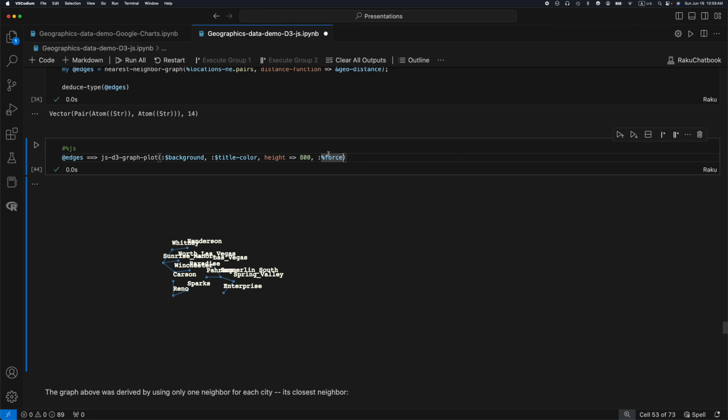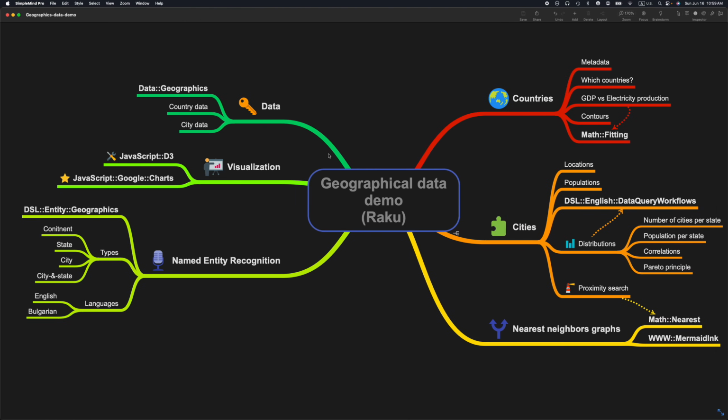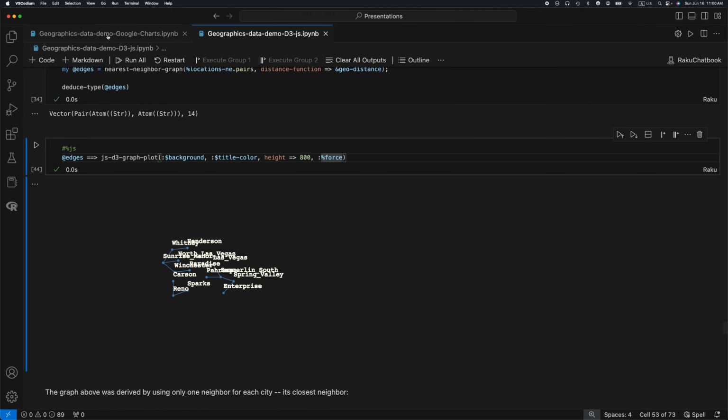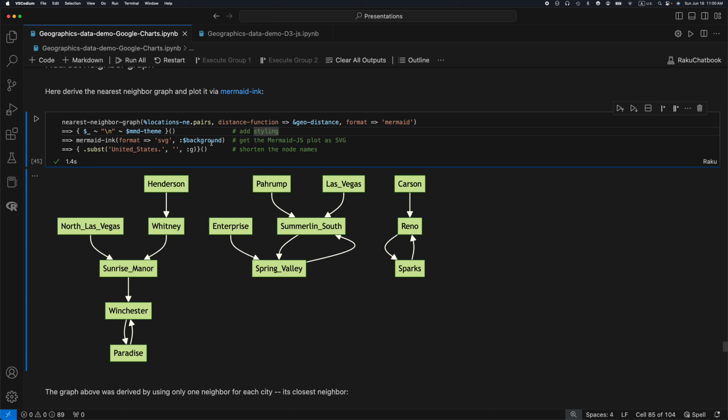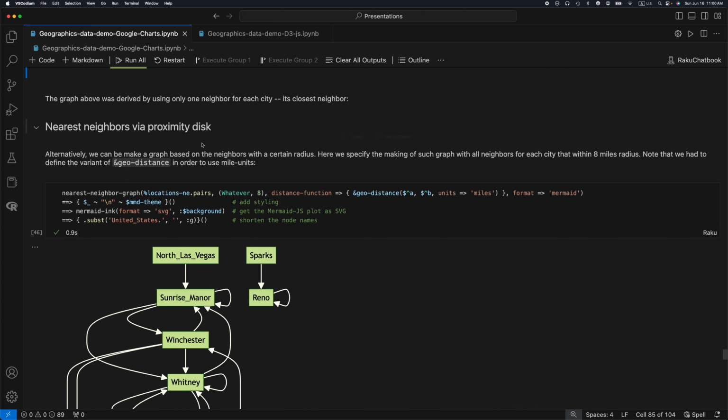This graph plot is in Raku, right? So it comes with Raku. I don't need to go to an external service for it. This is what I'm doing with Mermaid Ink, right? With Mermaid Ink, you need to have a web connection. It goes to an external web service to make these graphs.